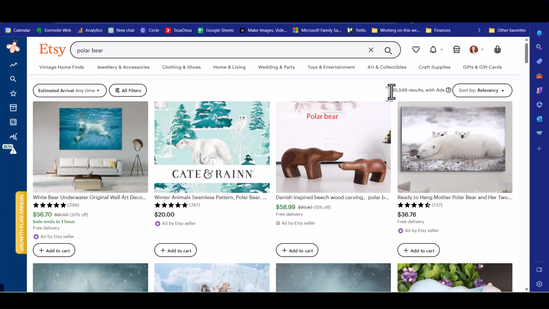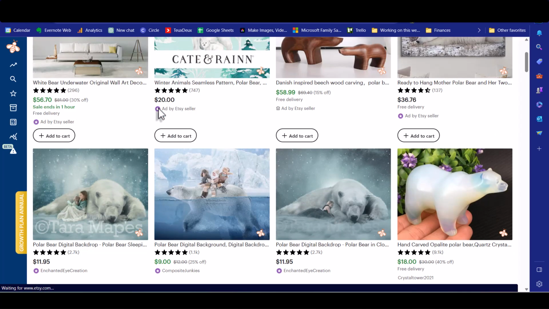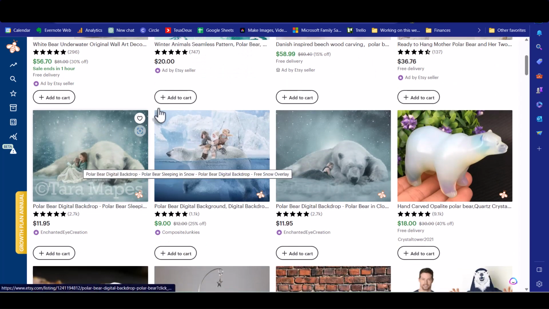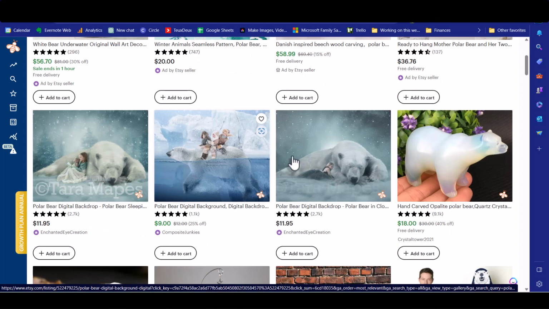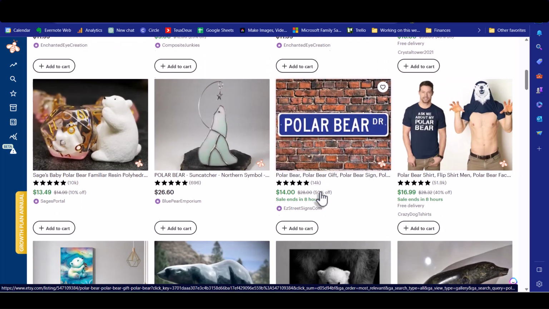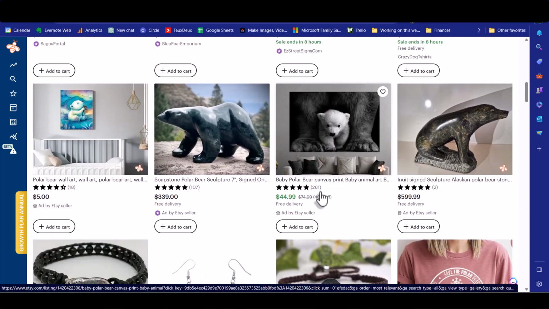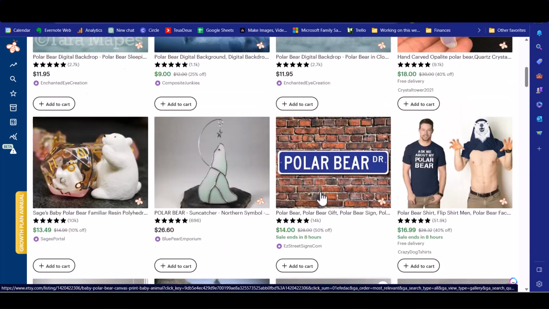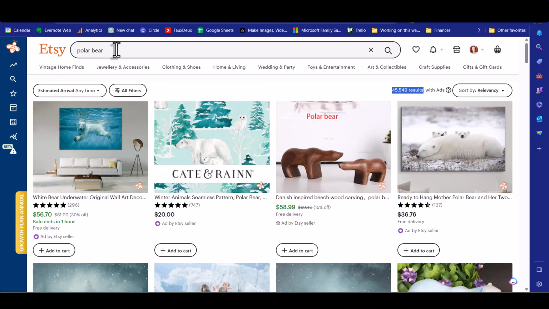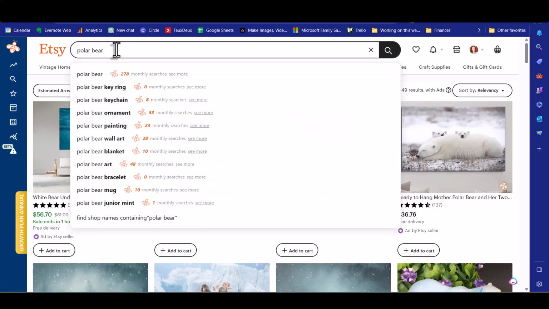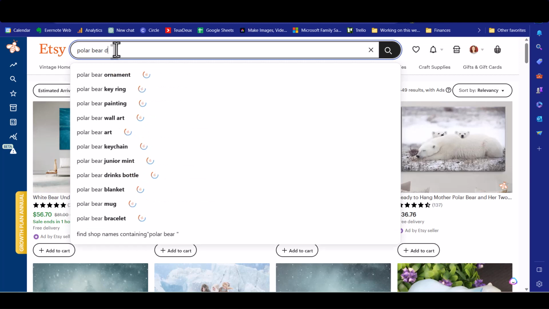Now you can see for just polar bear, there is quite a bit of competition. And when we scroll down, some of the first products that are listed are actually digital backdrops. And then we get a lot of other products with polar bears. We do want to see more of what the polar bear digital backdrop products are using. So I'm going to refine that search a little bit.